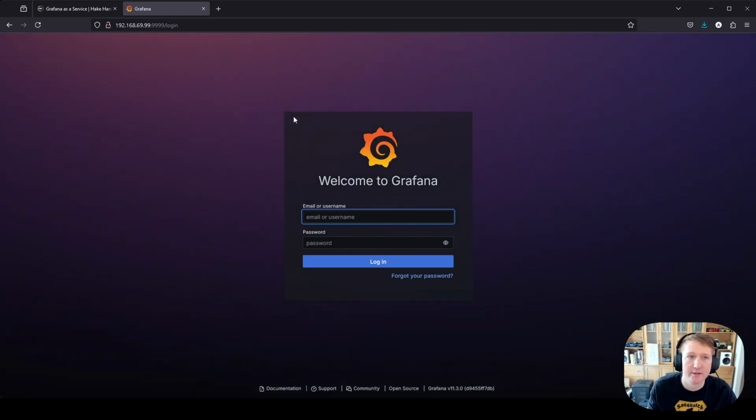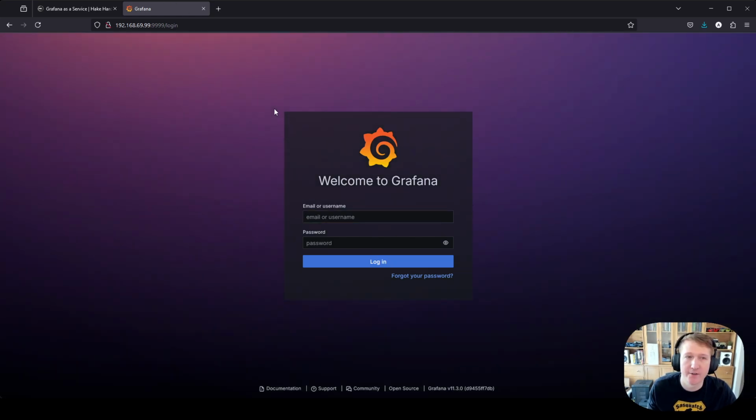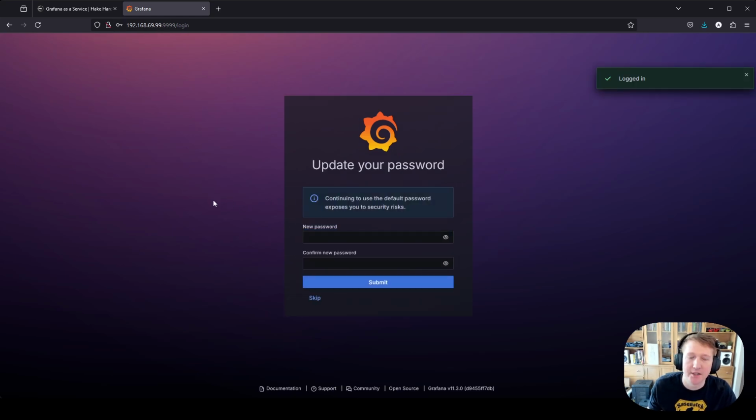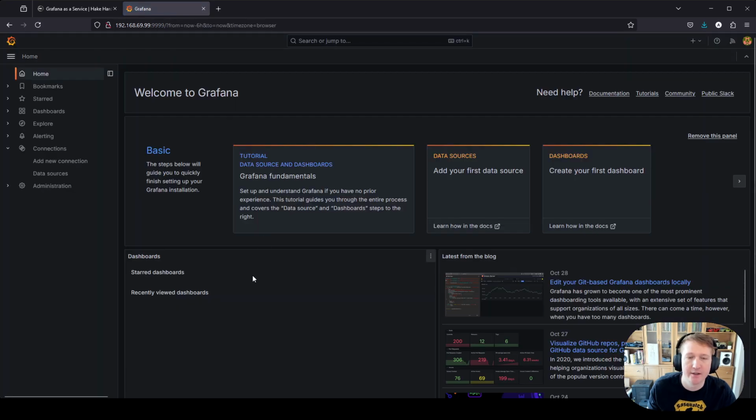So we're now in Grafana, and the first thing that we need to do is log in. By default it's admin, and then admin for the password. We're going to be prompted here to create a password. If you skip, you're just going to keep getting prompted to do it, so you might as well just set a password. Then we'll hit submit, and not now. And now we're in Grafana, so everything is working as it should.